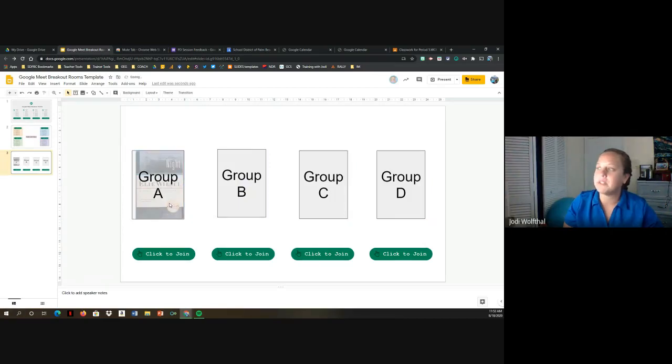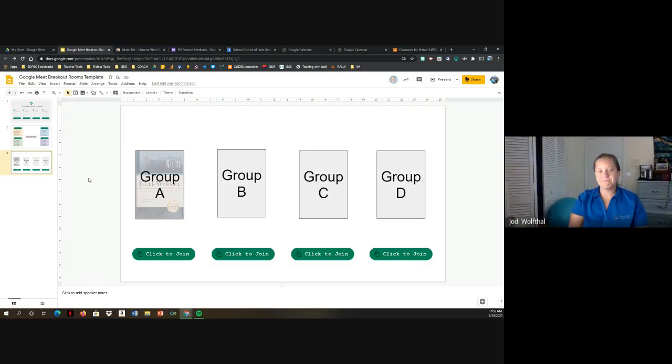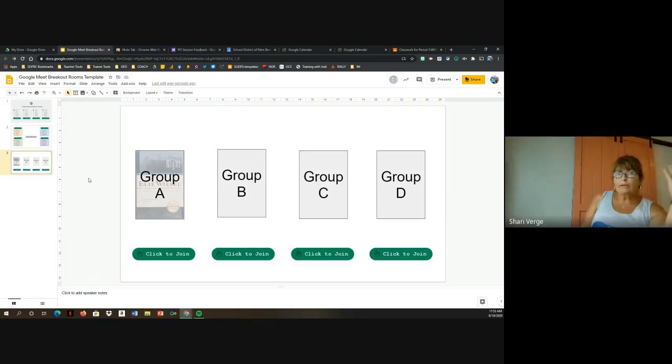So the possibilities are really endless. It's just about how much work you want to put into it. And then once you've created these links, the 4 links, and maybe with the group size, you might only want to do 3 or however many groups you want, then you're going to put it in your drive, saving it.